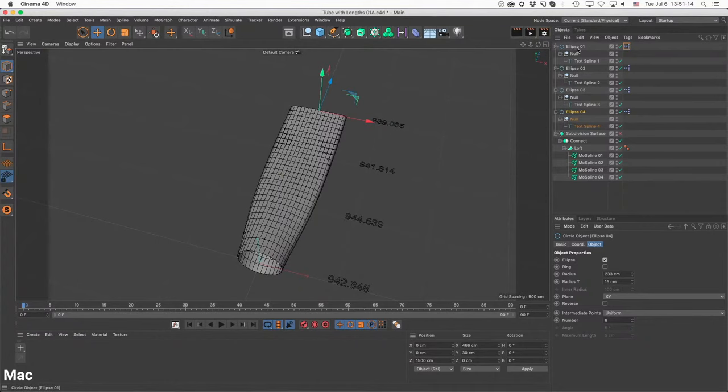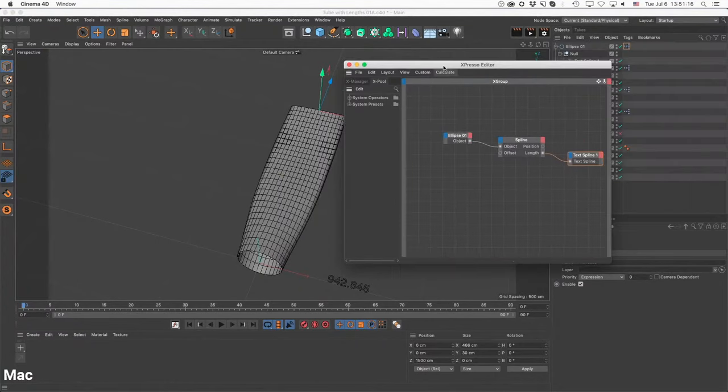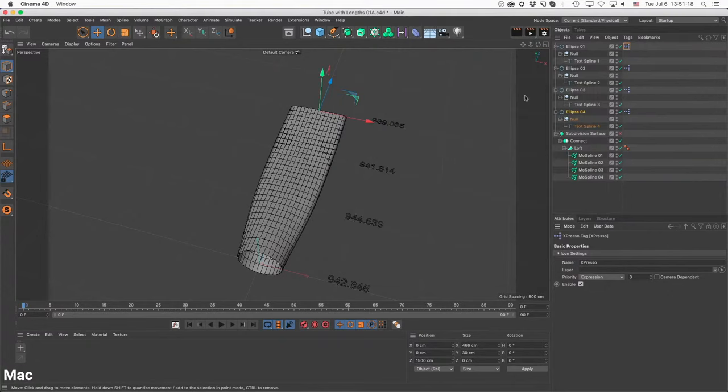Let me show you how to do that. A very simple Xpresso, extremely simple Xpresso. And then I'm going to show you the second issue with UVing. There is an issue with UVing when you're using a loft, because we are using a loft with these splines. And I'm going to show you what the problem is.